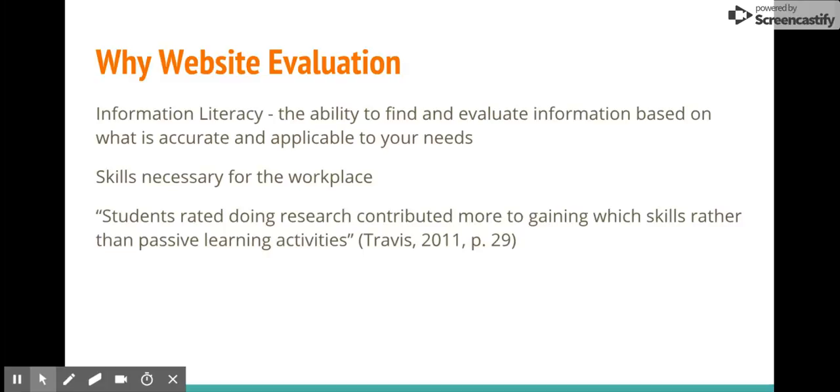So first of all, why do we have website evaluation? Well, we need this because there is so much information that is presented to our students these days. Information literacy is the term we use to discuss how to look at information and evaluate based on, is it accurate, and is it something that is going to help solve the problem or meet the needs of the students. This is a necessary skill for both school and for the workplace.